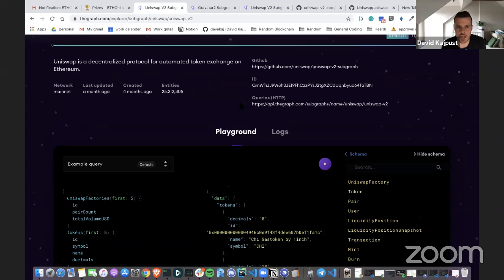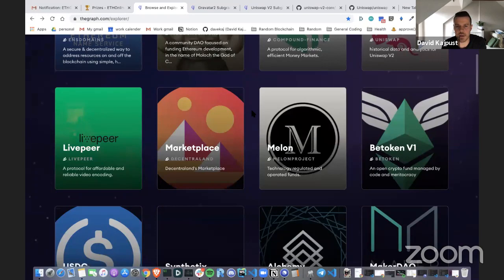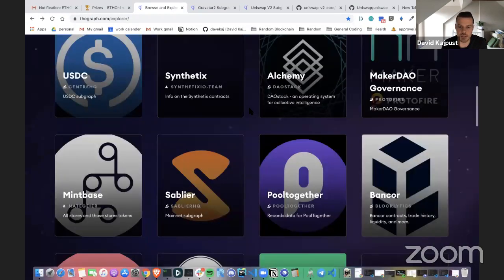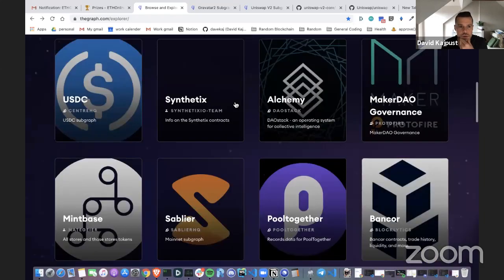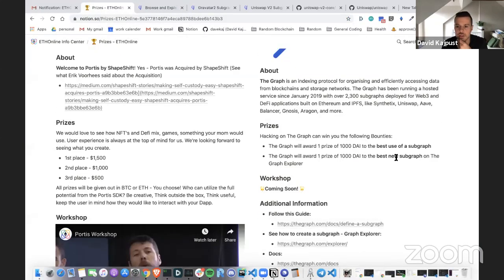So it's really interesting. There's a lot to it, but that is basically one of the prizes, tying into any of these existing subgraphs and using it in your front end application that you're building for the hackathon. We've seen that before, and we've also seen people create their own subgraphs.